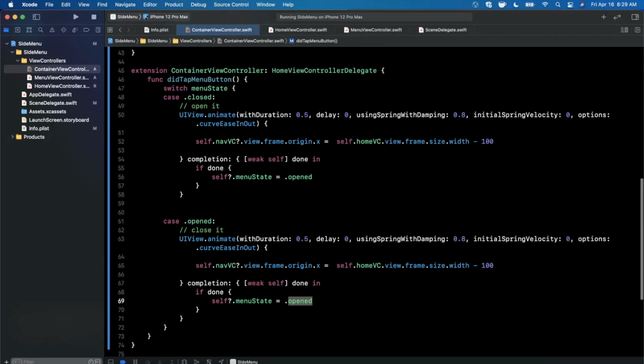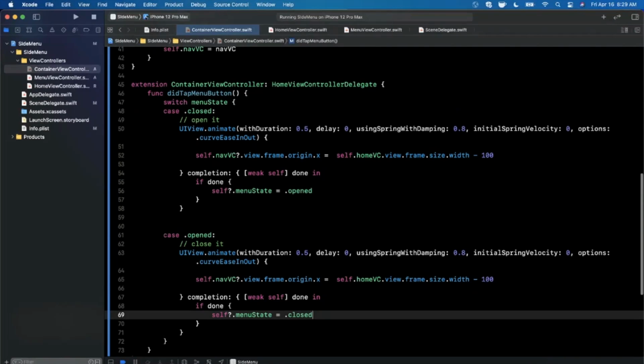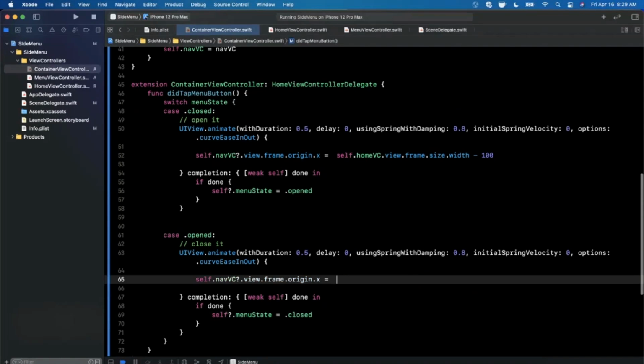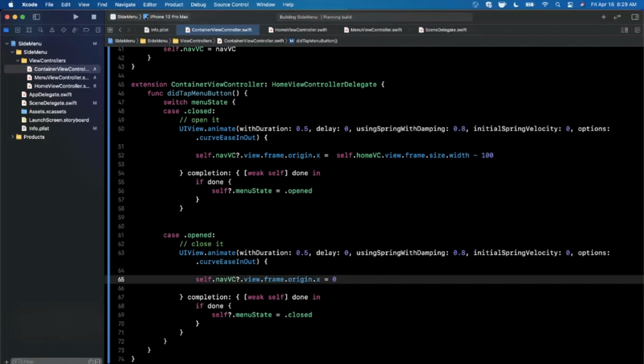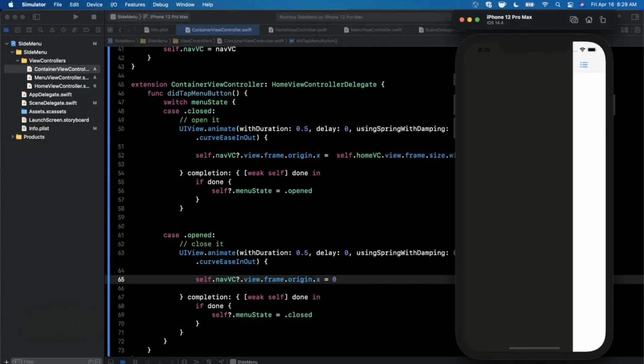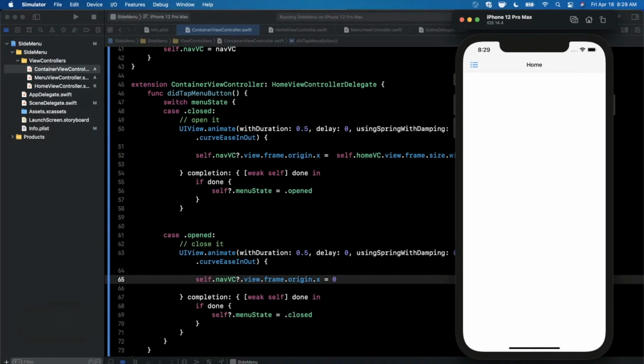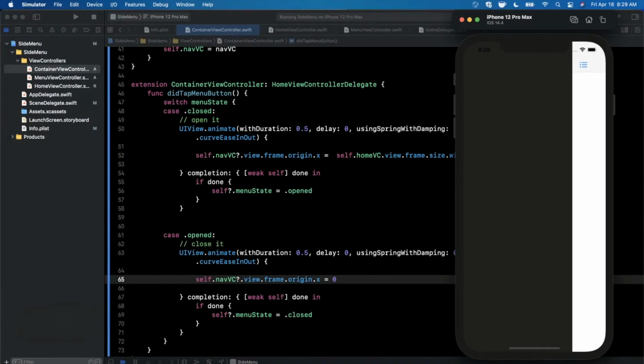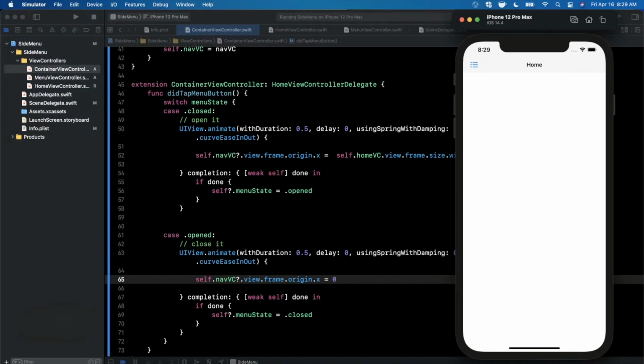So first and foremost, once this is done, it'll be closed, and the origin X now is going to just be 0 like it was before. So go ahead and give this a run once more. We tap on it, we tap the button again, it closes. Pretty darn cool. So the next thing we want to actually do is put something in our menu, and we tap on one of those options. We want to be able to come back and switch controllers in this primary UI here.